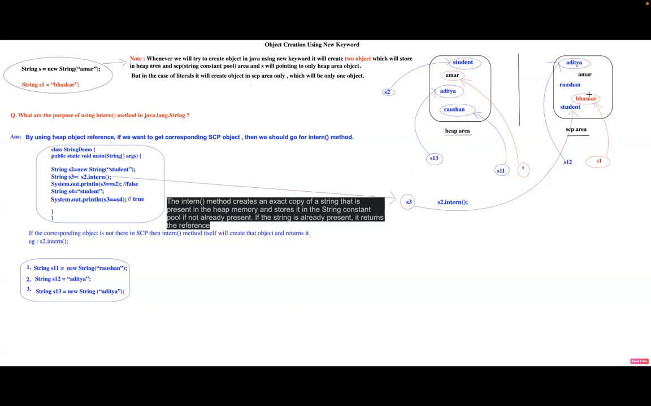So here the intern method will play the role of getting the reference of that "Amar" into s3. I have also written there: what is the purpose of using the intern method in the java.lang.String class? By using a heap object reference, if you want to get the corresponding SCP object, then we should go for the intern method. That's what I explained earlier. "Amar" has no reference in the SCP area, and with the help of intern we are able to get it.